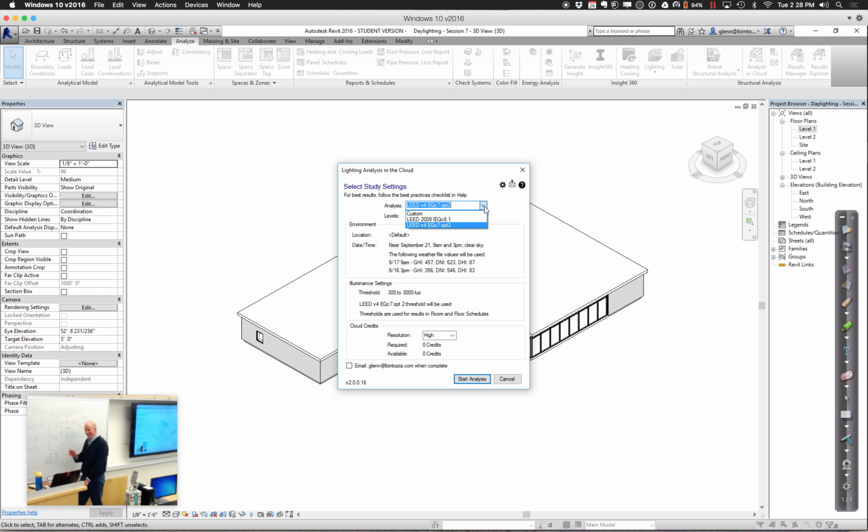Okay, so less than that, too dark. Greater than that, considered to be too warm, but that's considered to be a comfortable level of lighting. We can choose which different levels we want to go to, whether it's a single level or all levels. Since we only have a single level, that's all it'll analyze. Let me check this.